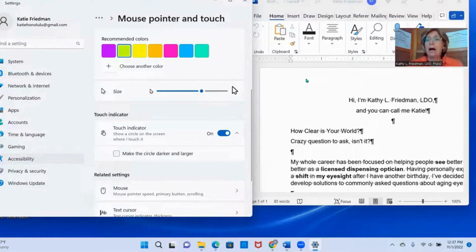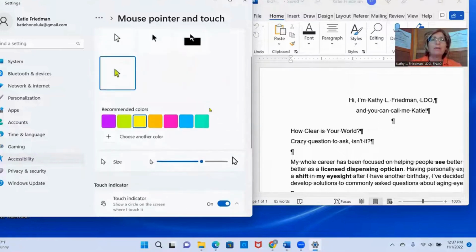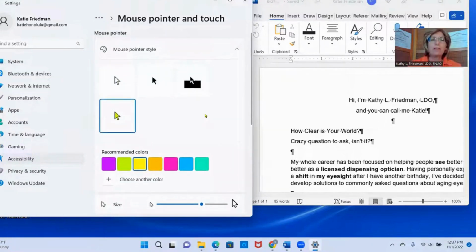And I'm going to pick yellow this time. So yellow is my color of the day. You can pick whatever color you want. Again, you can find this particular feature, mouse pointer style, in your accessibility features.